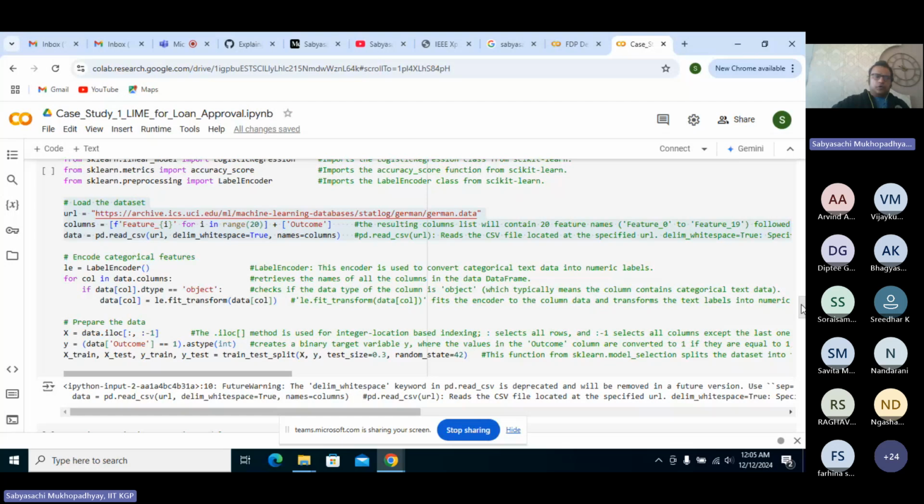Okay, now let us move to the next part. I hope that all of us are on the same page. You have done it successfully. So it's now 1:35. Let's move to the next part, that is encoding of the categorical variable. So le equals LabelEncoder.